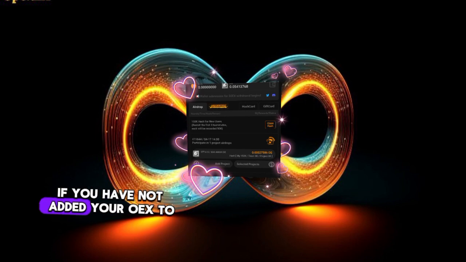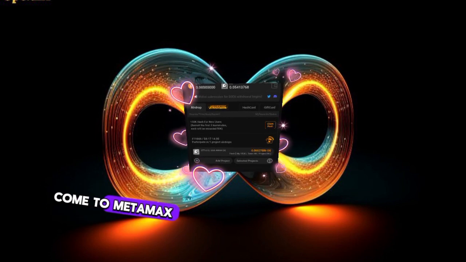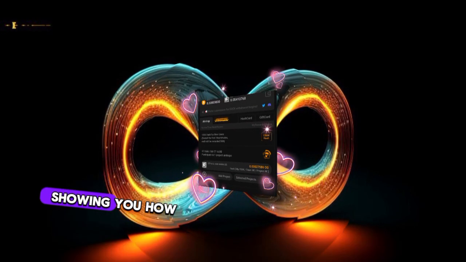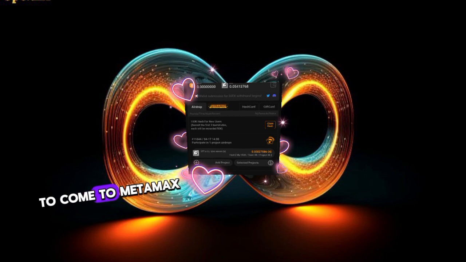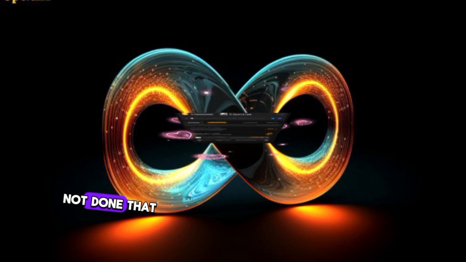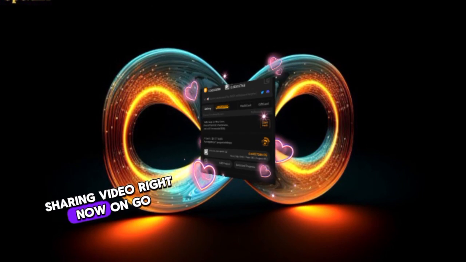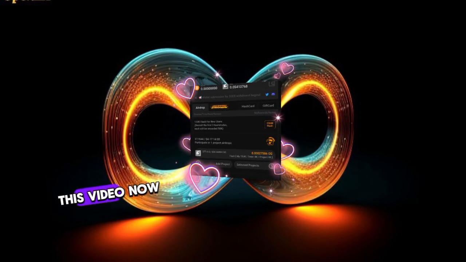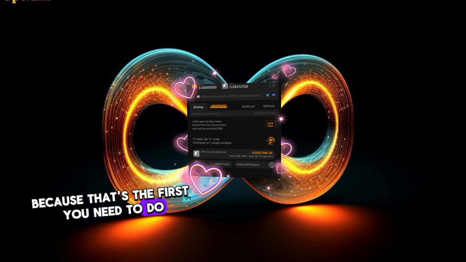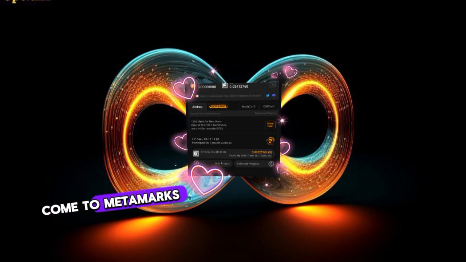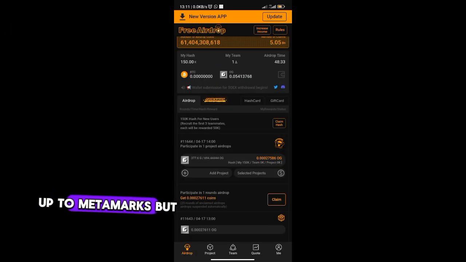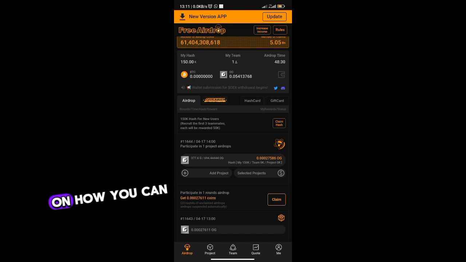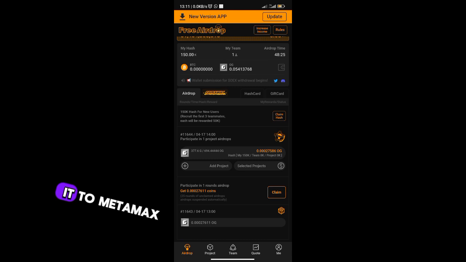In case you have not added your OEX token to Metamask, in my previous video I showed step-by-step how you can add your OEX token to Metamask. If you have not done that, you can click on the video showing on your screen right now and watch it, because that's the first thing you need to do. First of all, add your OEX token to Metamask before you can withdraw it from Satoshi app to Metamask. But I'm still going to give you a quick guide on how to add that to Metamask before I show you how to withdraw it.